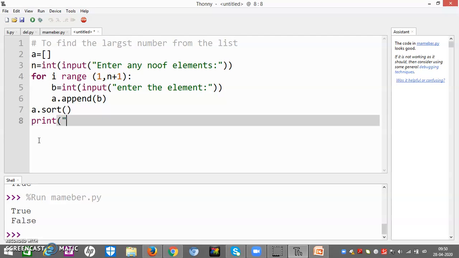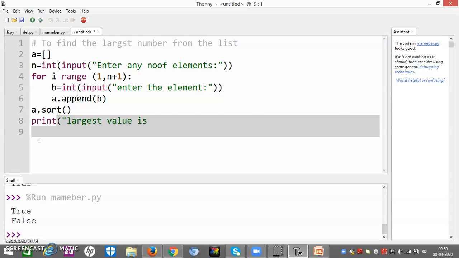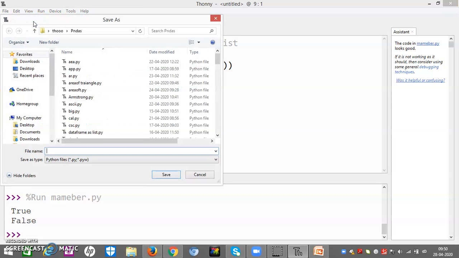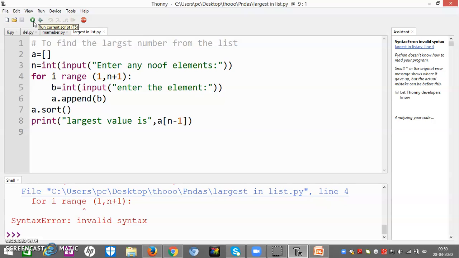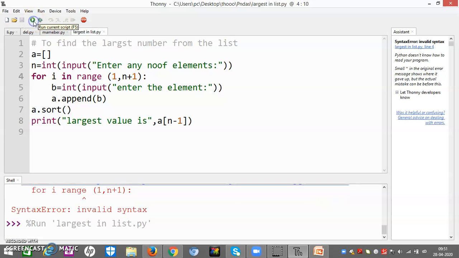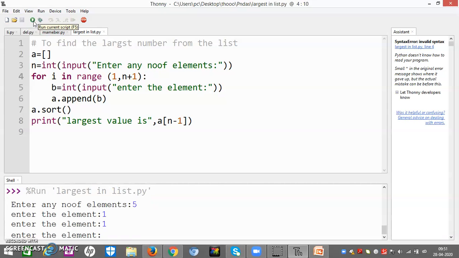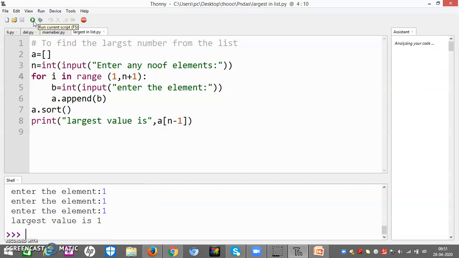Then the largest value is, and we will write here a n minus 1. Right, now I will run the program for you. Largest in list, for i in range. Okay, look, these are the very simple silly mistakes I am making. Enter the number of elements. Okay, enter the element. I will add 1 1 1 1 1. So 5 times, the largest value is 1.